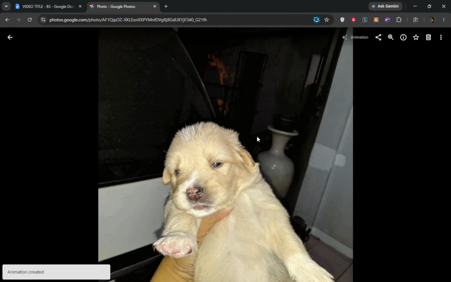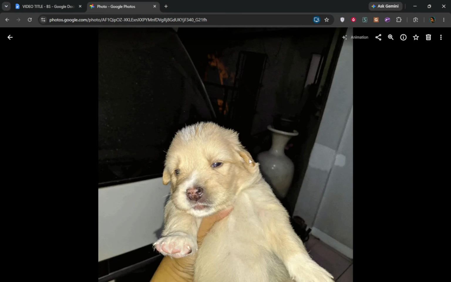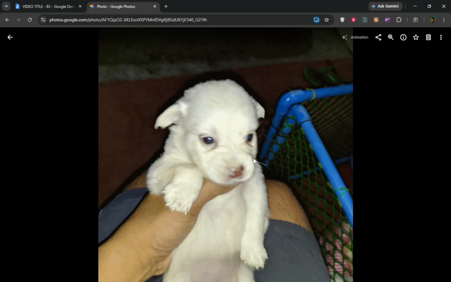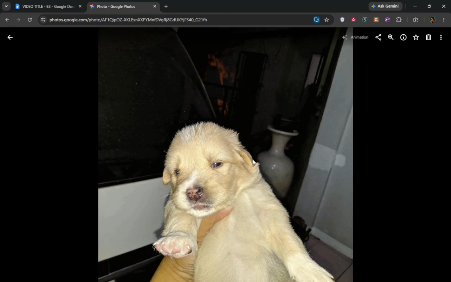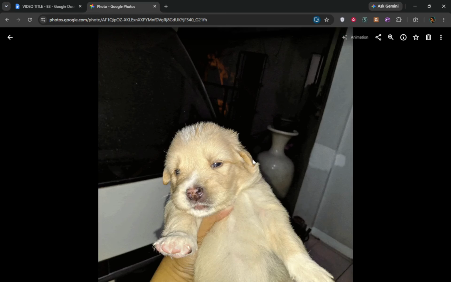Google Photos will then create the animation and save it to your library. You will see a confirmation once the animation is ready. This final step ensures that your GIF is stored safely. You can now view, share, or download your newly created animation with ease.